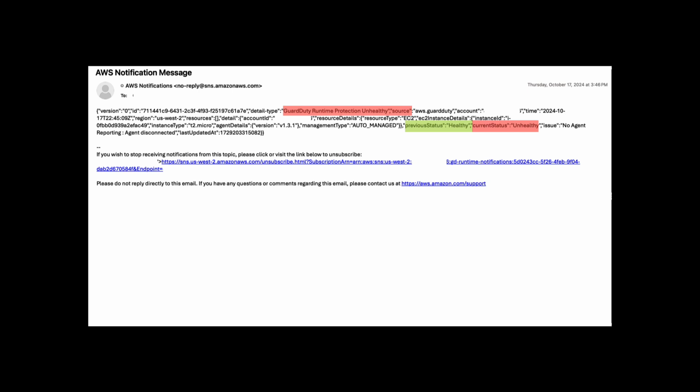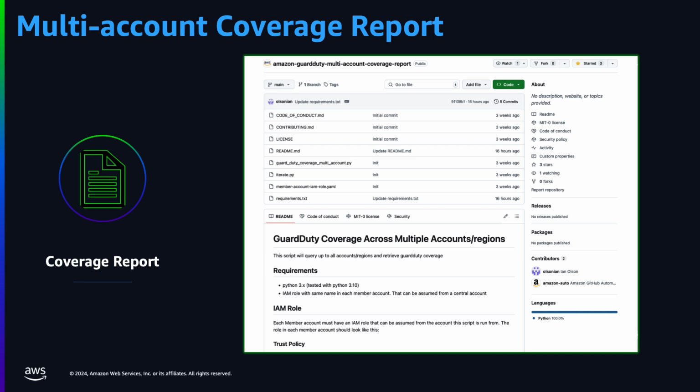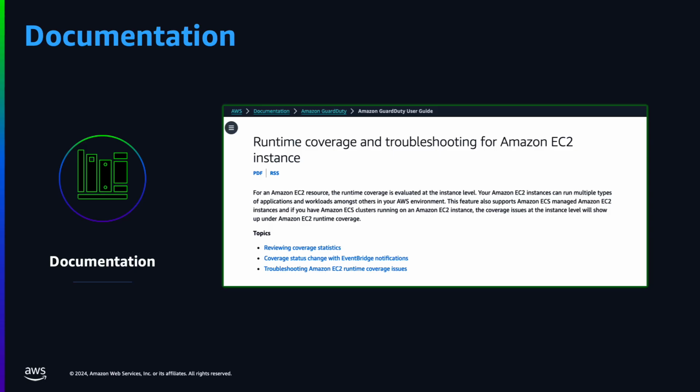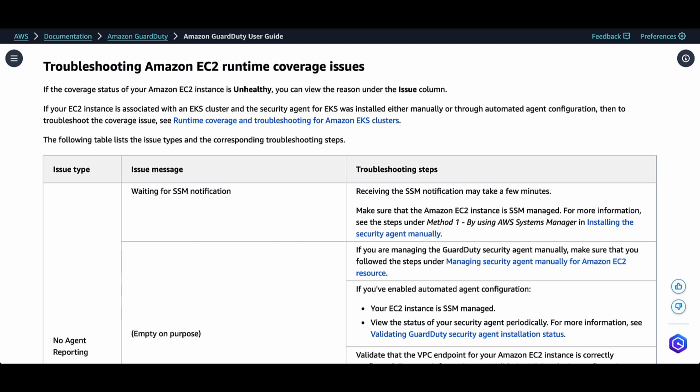and requires more assistance. If you are looking for a way to create a comprehensive list of your Amazon GuardDuty coverage across accounts and across regions, our AWS Samples repository has a script that will allow you to query up to all account and regions and retrieve GuardDuty coverage. The script will produce a CSV report that lists accounts, region, resource ID, resource type, and coverage dates, and any issues. For documentation on how to troubleshoot, there are 2 guides.